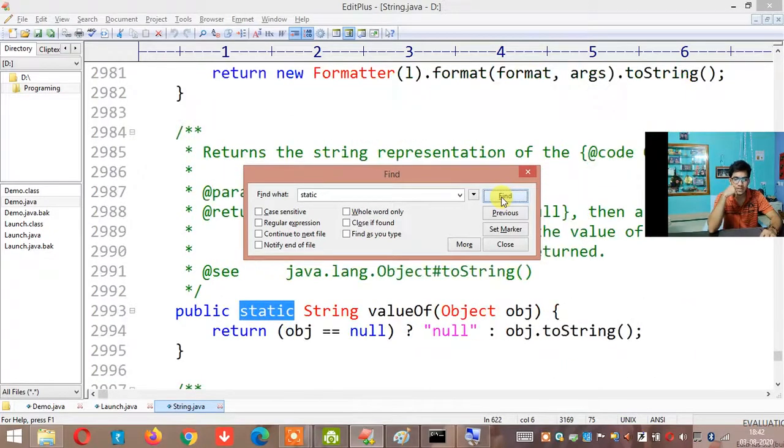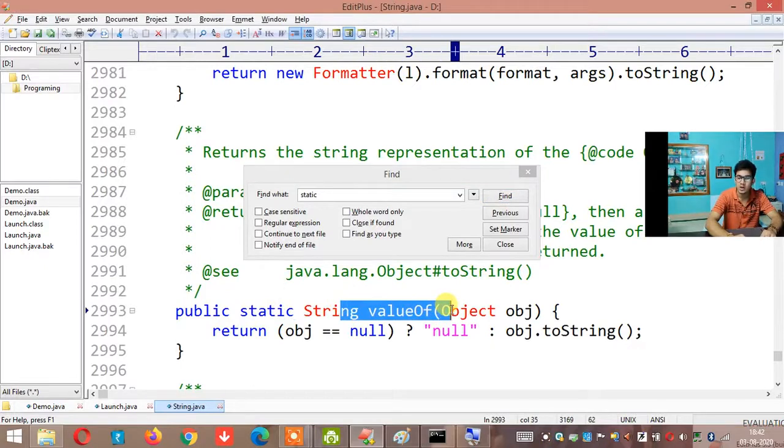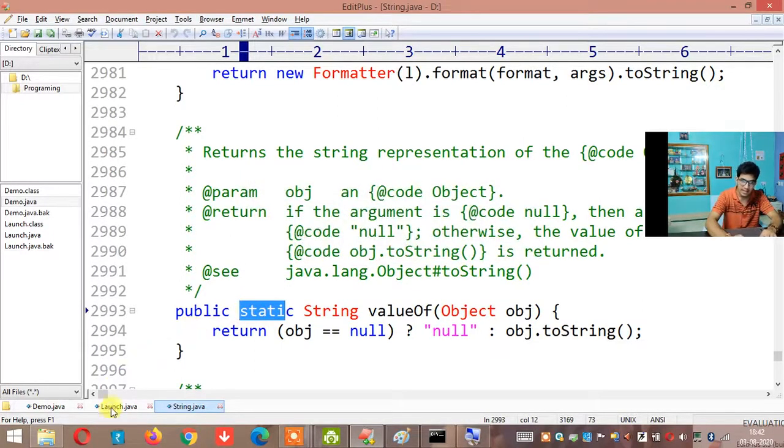Do you remember that I have taught you the string dot valueOf method? Don't you think the valueOf method is accepting one object type parameter and returning one string? Yes, it is returning one string, and it is static. Yes or no? Which means it's a static method. Static methods are not present inside the object. They are present outside the object.